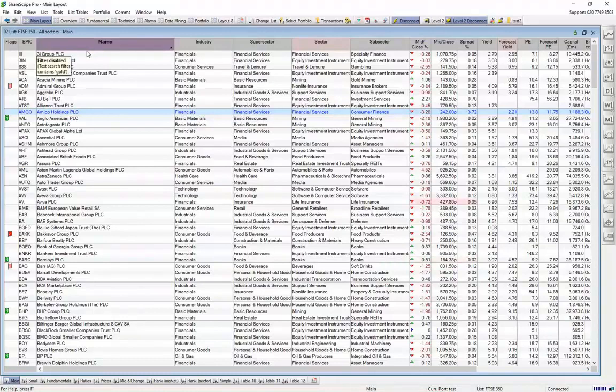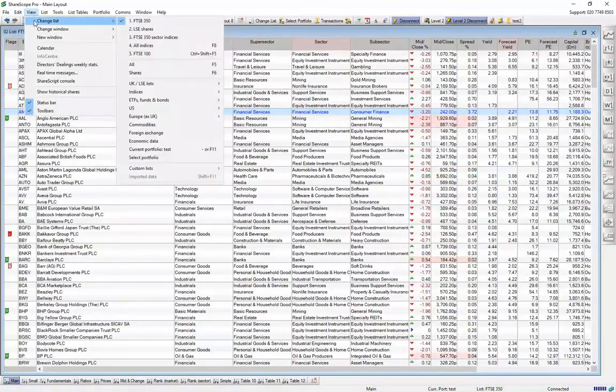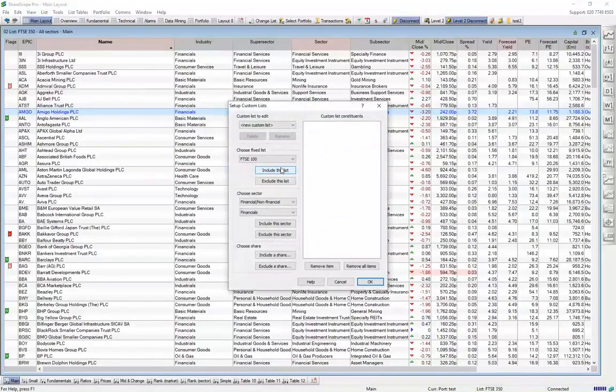So to build a custom list, you go to View, Change List, and you'll see at the bottom there's an option for custom lists. If you've created any, they'll appear here in the list. If not, you just click on Create/Edit Custom Lists. So we click on it.